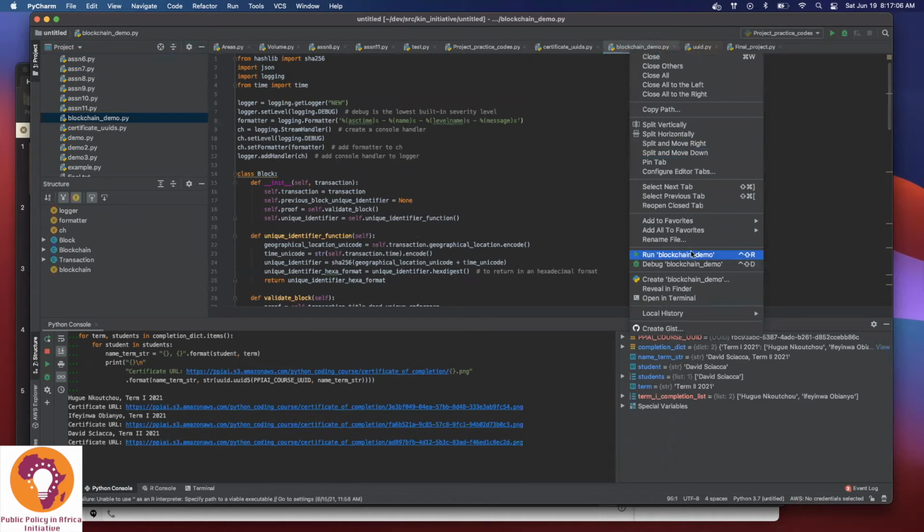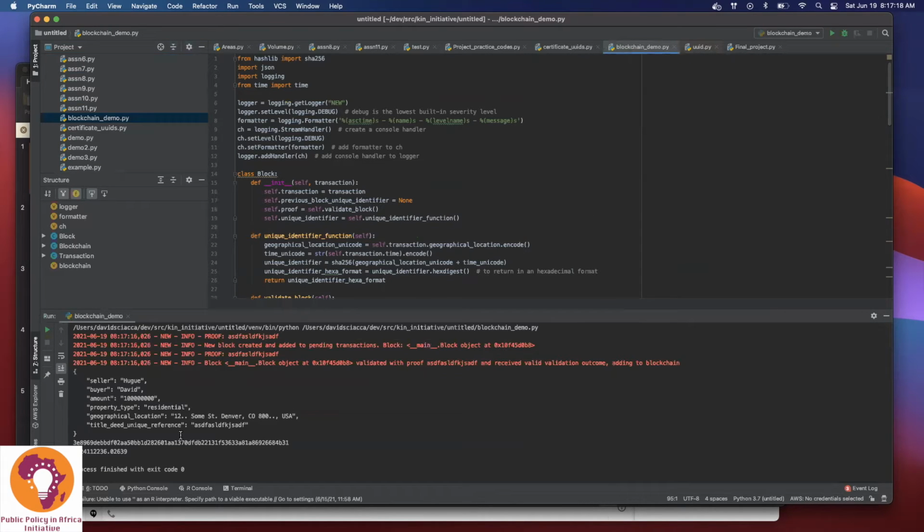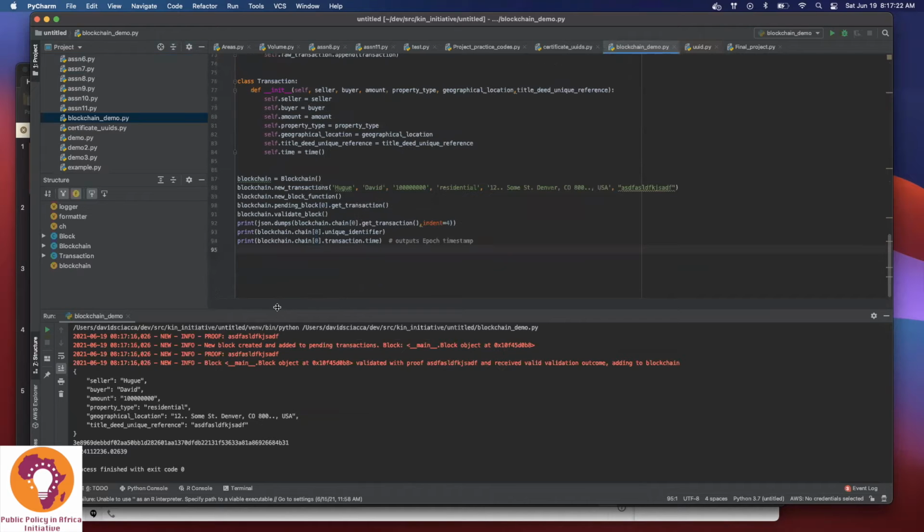So for those watching, if you run the program, you will get the output that I show in the presentation. You will see the transaction, seller, buyer, the amount of the transaction, the property type, the physical geographical location of the property, and the unique identifier, with the information that will be printed on every node on the network.